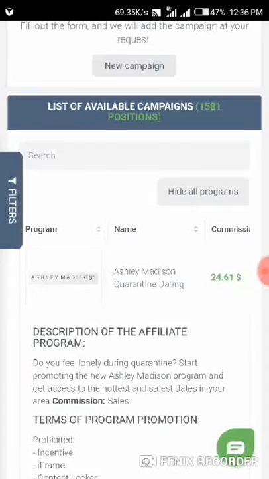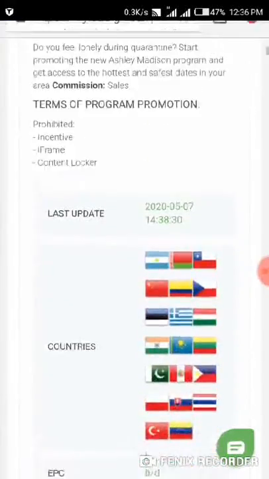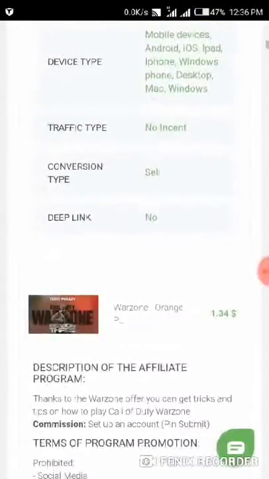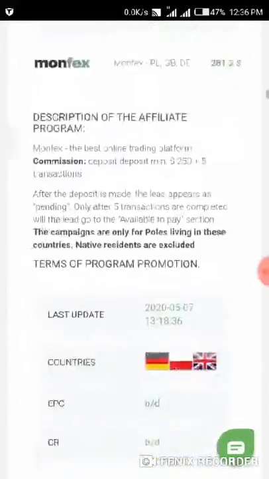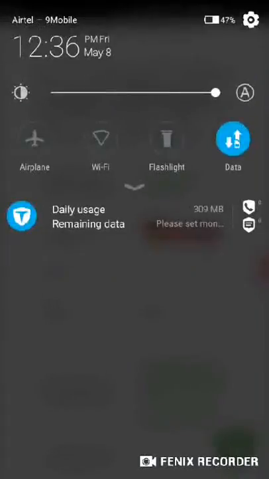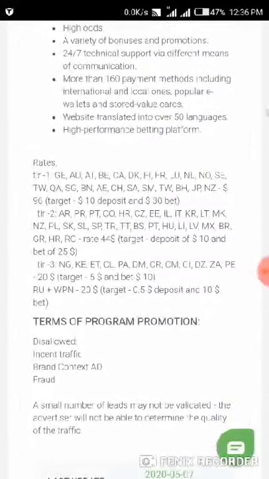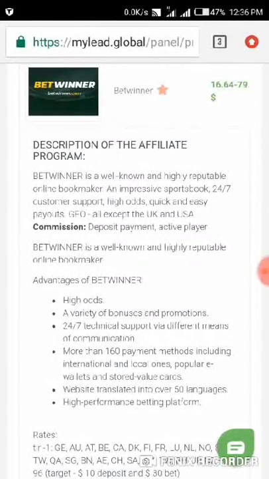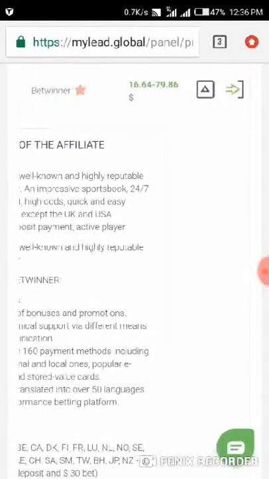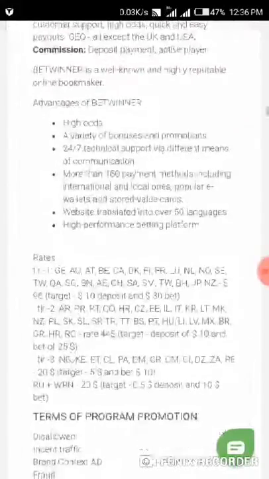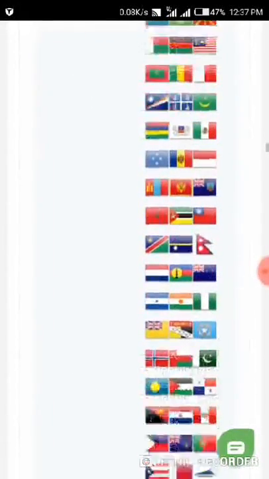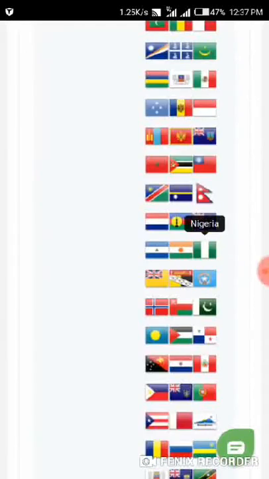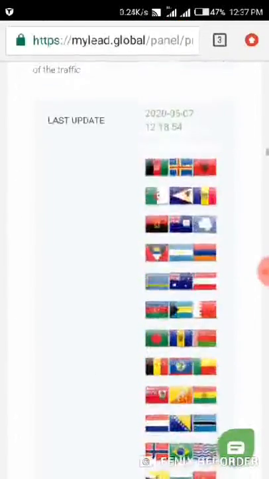Let's assume here in Nigeria. Let's see the offers that are valid in my country here in Nigeria. So we'll check and see which offer is valid. Assuming, for instance, this Betwinner is valid for us here in Nigeria. This Betwinner, as you can see, is valid for Nigeria. So you apply for it. I've already applied for it.